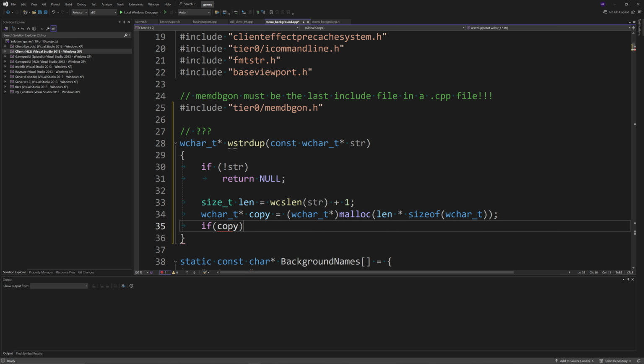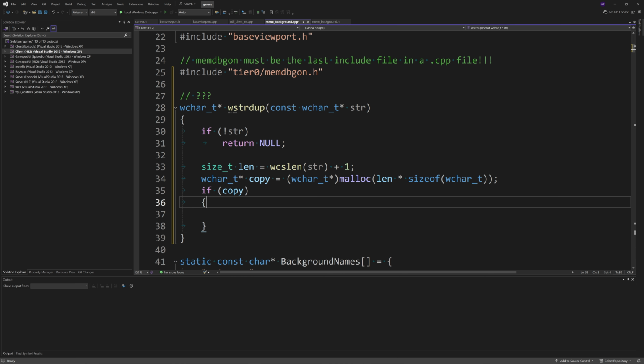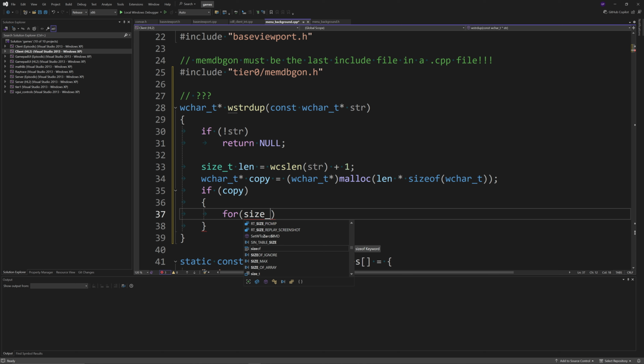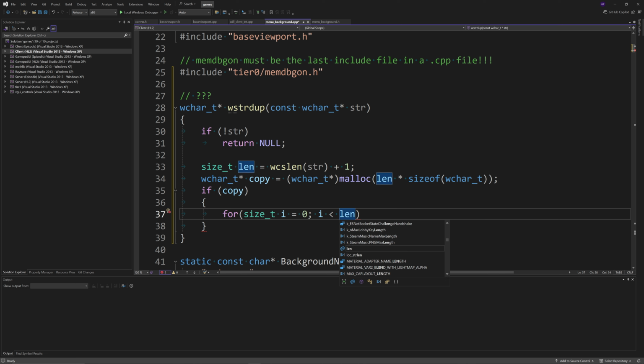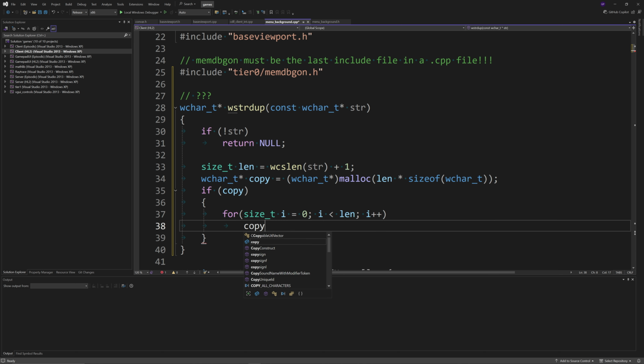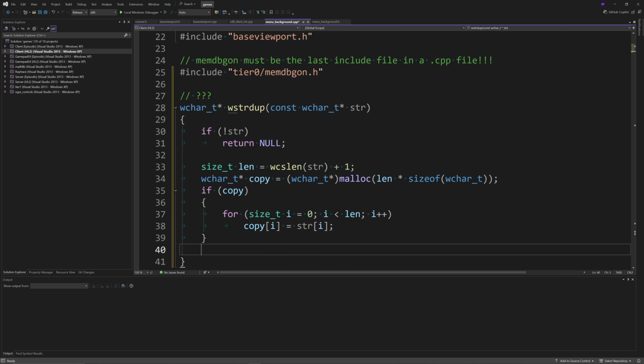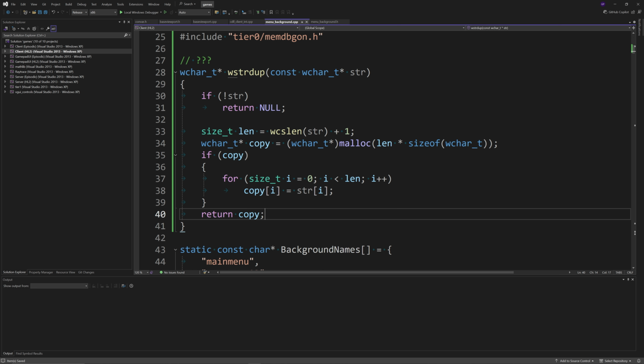wchar_t asterisk copy equals, in brackets, wchar_t asterisk of malloc, and then in brackets len multiplied by sizeof wchar_t. Then if copy, then for size_t i equals 0, i less than len and i++, then copy inside of square brackets i equals str of square brackets i, and then outside of the if statement return copy.